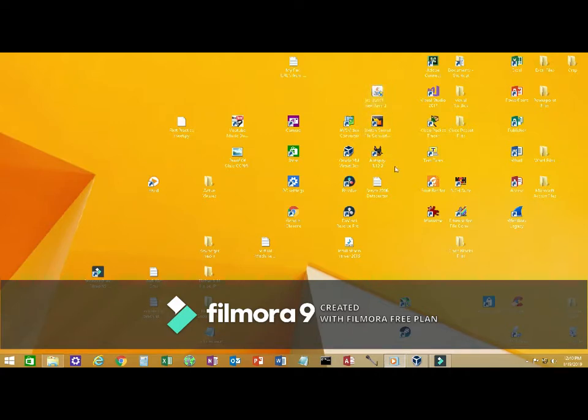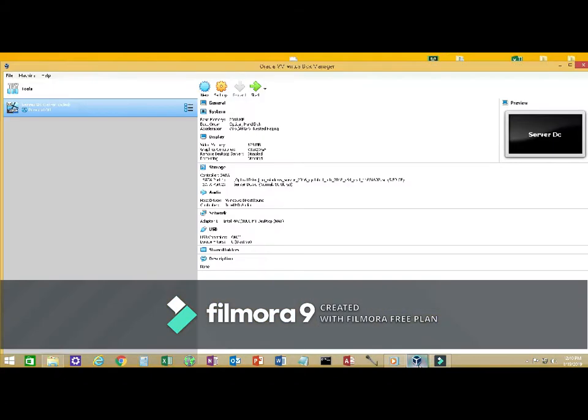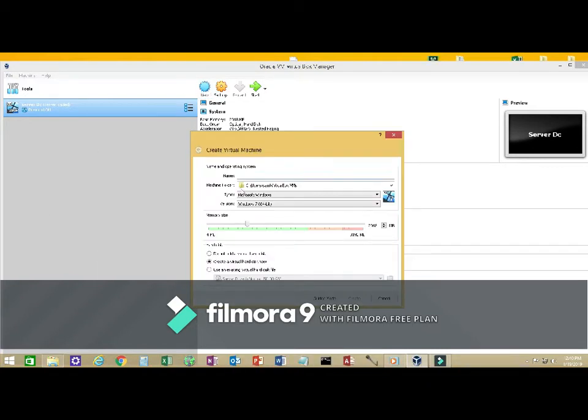Today we're going to be using Oracle's VirtualBox to create a virtual machine and download Windows 2016 Data Center to it. So we're going to open up our VirtualBox Manager. We'll go to New. We're going to want to name our operating system that we'll be using.